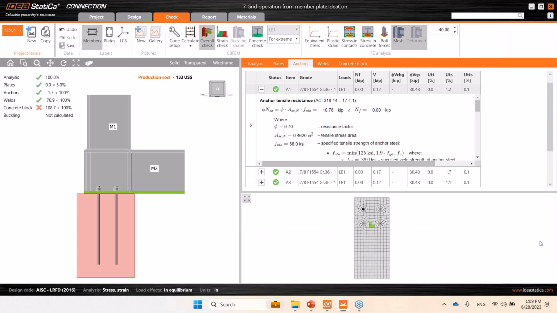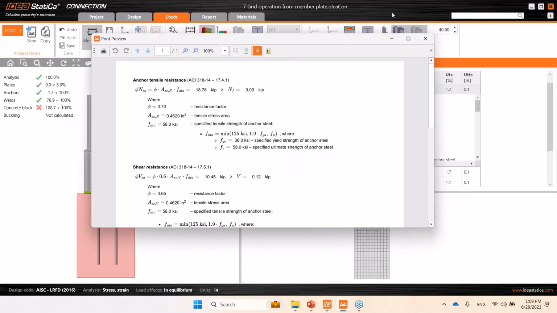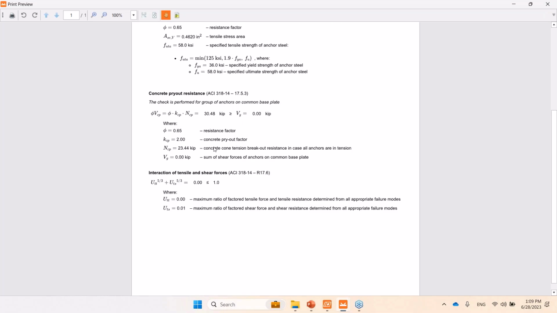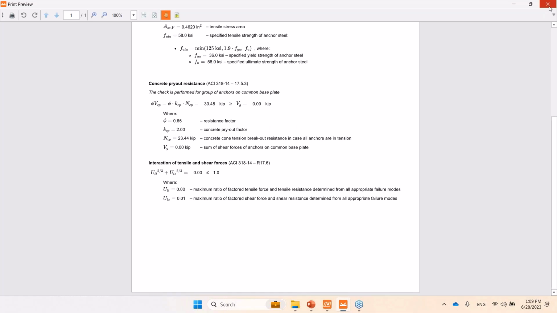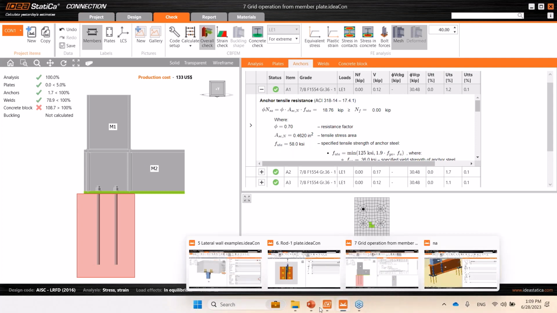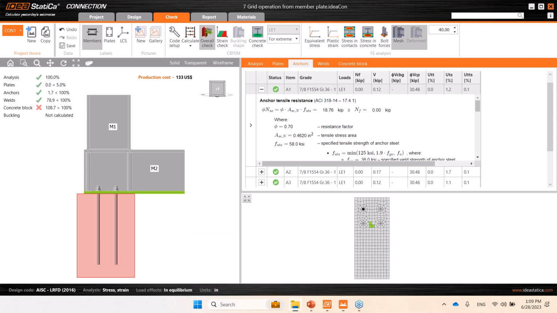So let me bring this here. When you go over here, you can see all the checks: anchor tensile resistance, shear resistance, pry out, and then everything is based on ACI. Let me just open this one that I have here to show you what happens when you also add a gap, so you can see how that is checked. Give me one sec. But everything is analyzed with ACI 318 for the anchors. Sorry if it was a confusion because I was mentioning shear log.